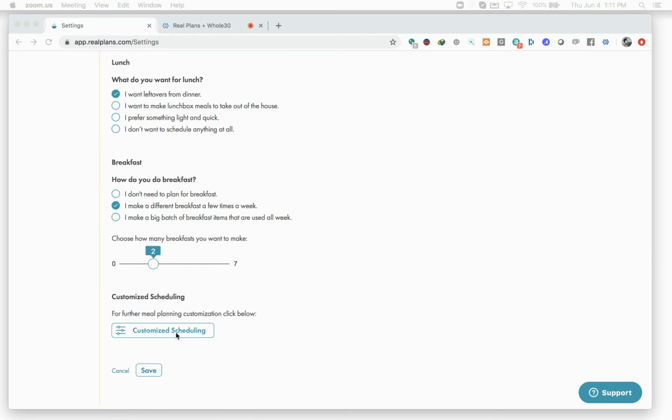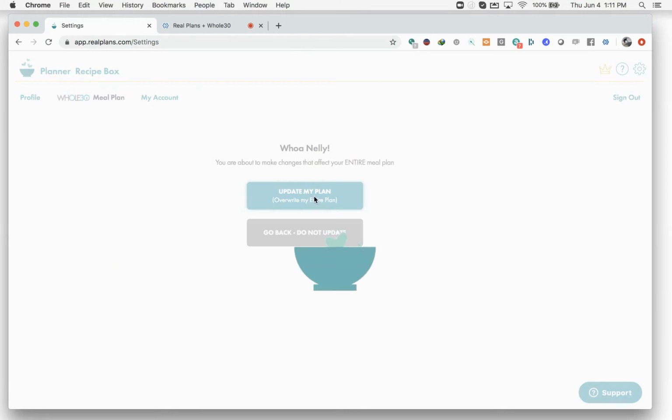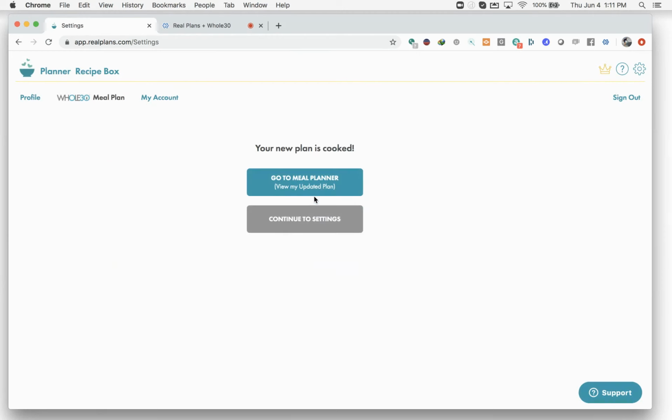I'm going to skip this for the purpose of today, for the Whole30ers. But in here, you can say, I want this specific recipe on this day. I want a slow cooker recipe on a Tuesday night. There's all kinds of things you can do in here. So I save all of these settings, and it says, all right, now we're going to do this. Do you want to update the entire plan? Yes, I do. So now what it's doing is it's creating a Whole30 for me, starting on Sunday.